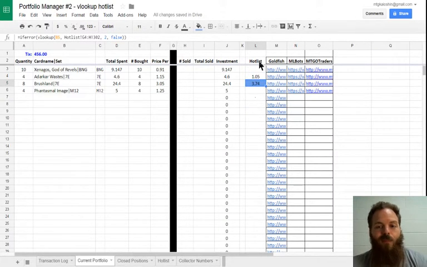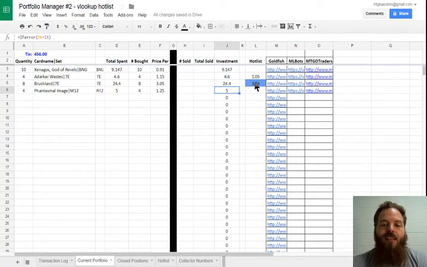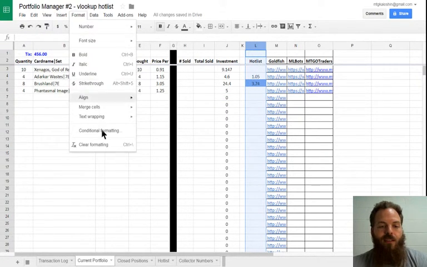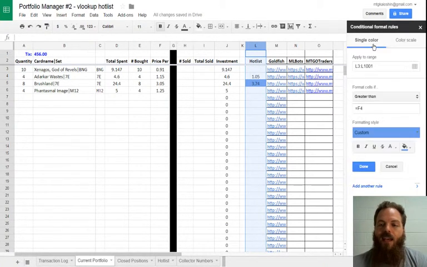Brushland is blue because the other thing within the hot list column is conditional formatting, and this is set to light up as blue if the hot list buy price value is greater than the price per card that we paid. If you want to edit that formatting, you can just go to Format, Conditional Formatting, and you see here's our rule, and it's simply that the value in the hot list column is greater than the F column, which is the price we paid.